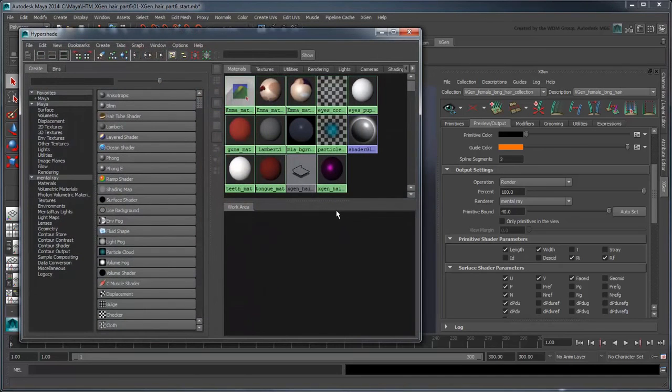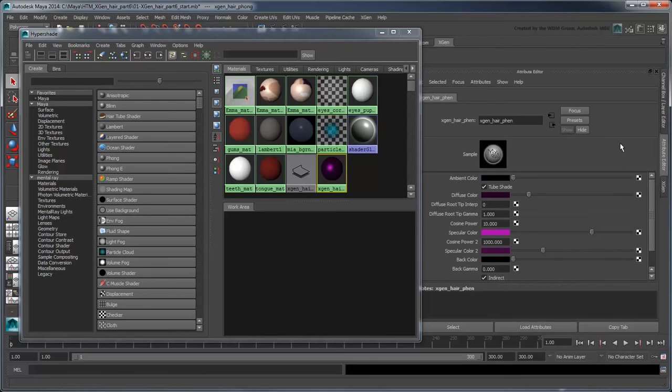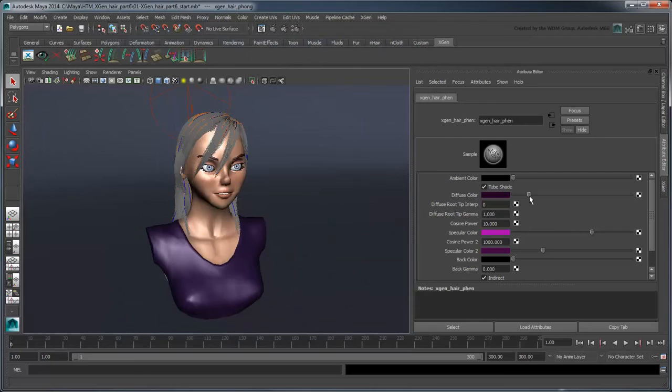Recall that the XGen hair is automatically connected to an XGen hair Phong material, and that this shader's diffuse, ambient, and specular channels are driven by an XGen hair Fen shader. You can adjust the various attributes here to affect the color and shininess of the hair. However, to see those changes in the workspace, you must switch the current renderer to Viewport 2.0.